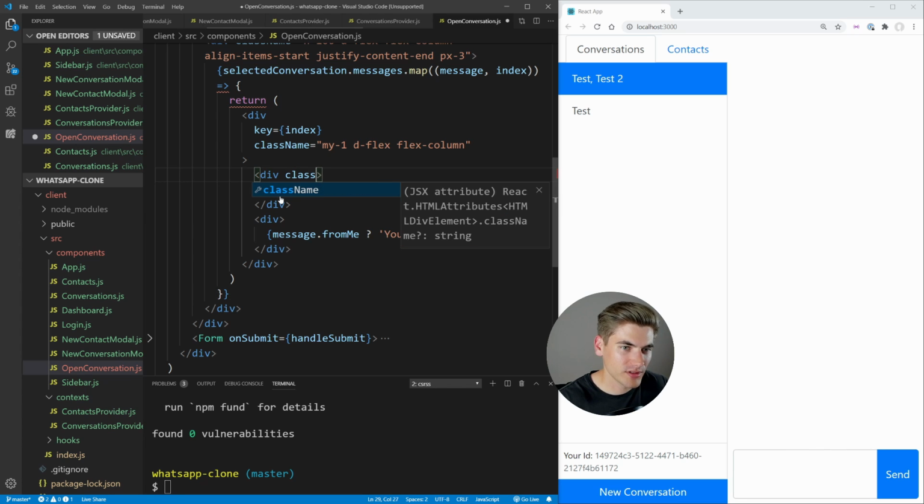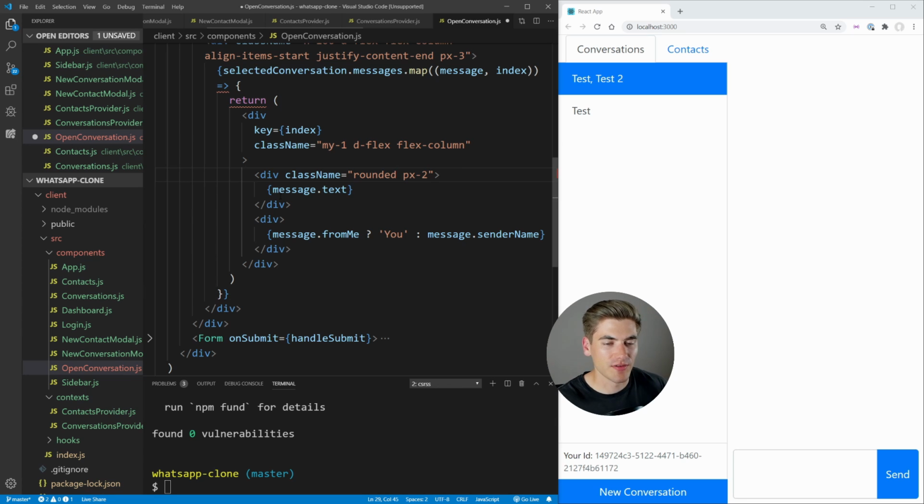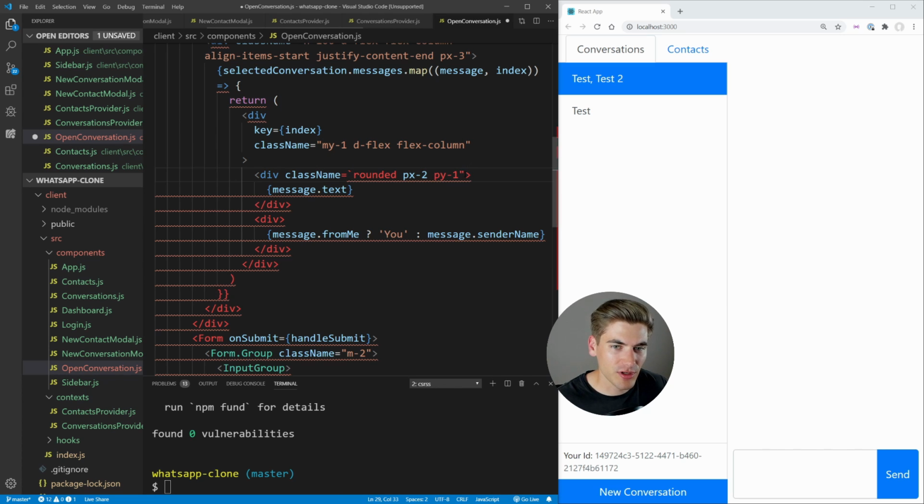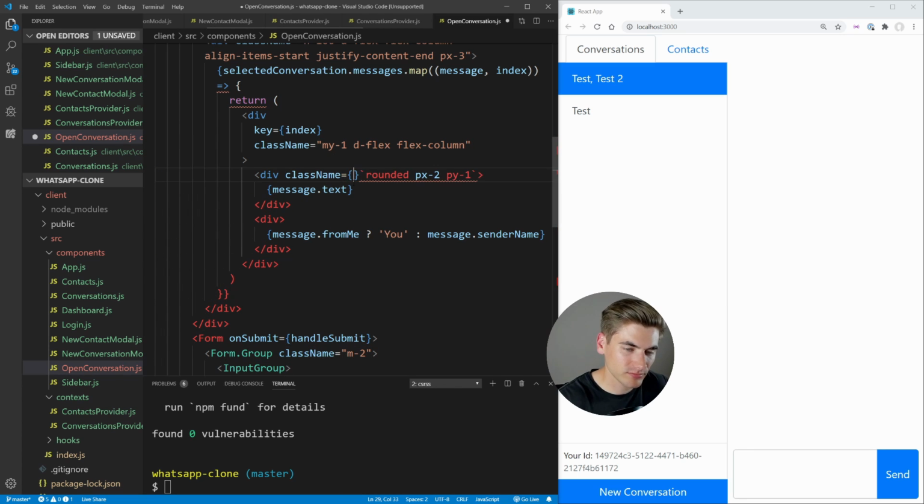Let's add a few more styles to get our message looking really good. So we can say here we want rounded px-2. That's going to give us a nice round shape that has a little bit of padding on the top and the bottom. And here py-1 is for top and bottom, px for left and right. And to determine what color we want this to be, we're actually going to check our from me variable. So instead, I'm going to use string interpolation here instead of the normal string, because I want to have essentially an inline if statement here.